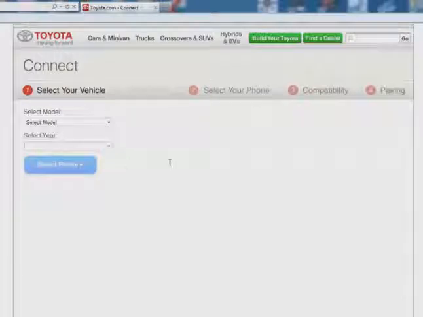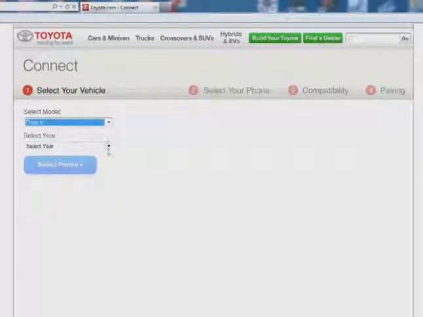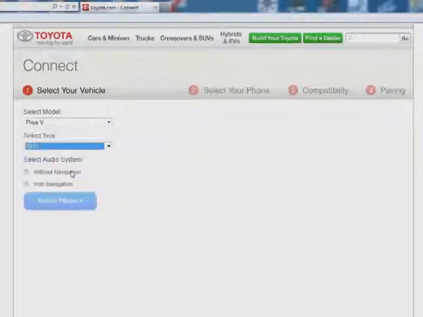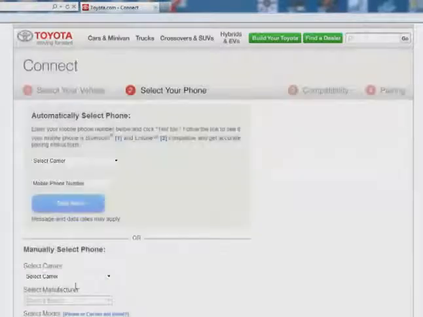get started, and select a vehicle. We're going to select Prius V 2012. Now it's going to ask you what audio system, with or without navigation. Since all Entune systems come with navigation, we'll always click with navigation. It'll ask you what unit you have, the premium or the display audio. Today we'll use the premium audio system. And hit select phone.